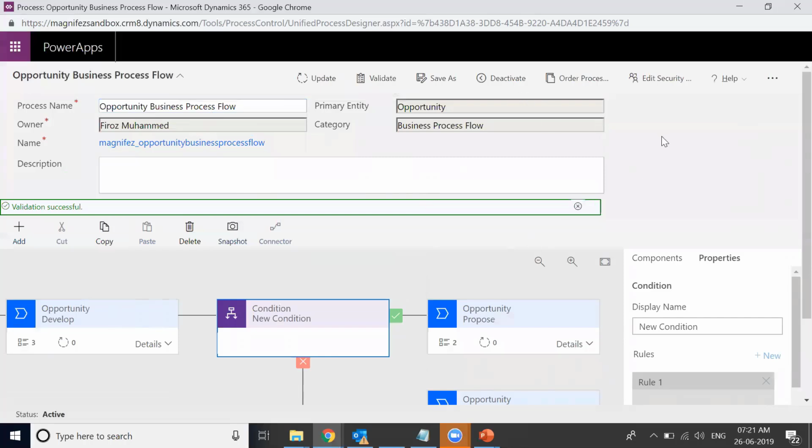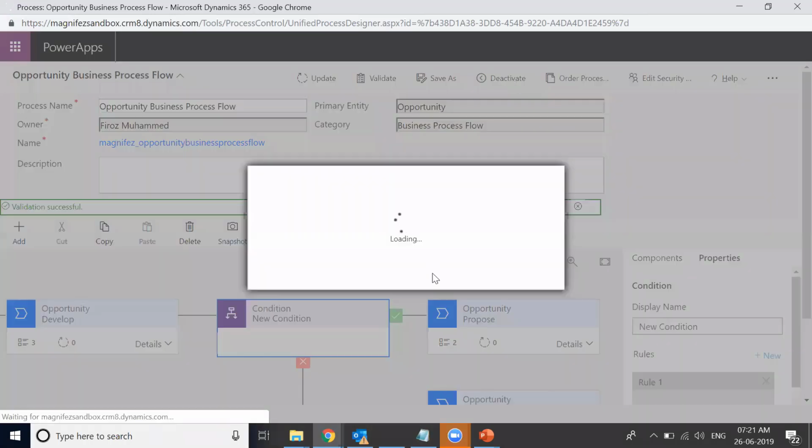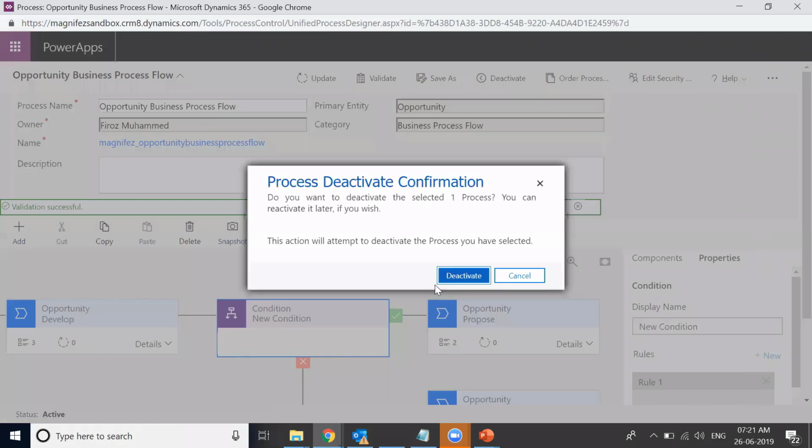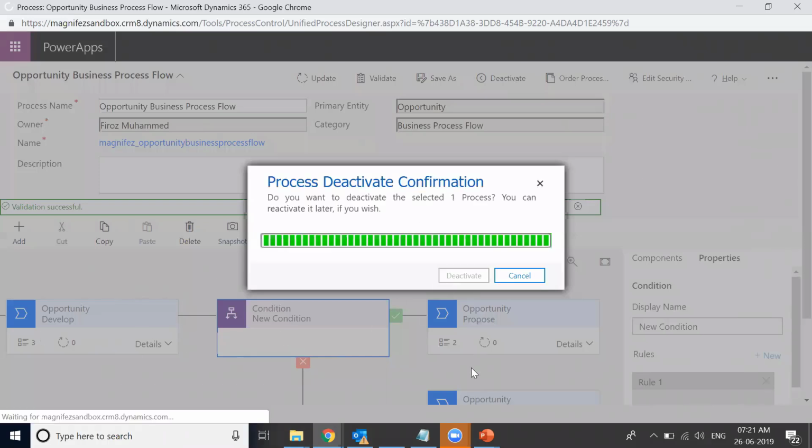Once you create a business process flow, you have to activate it one time. After that, it will always be activated. Even if you make changes, you just need to simply click update. You don't have to deactivate every time you make changes. But if you want to make this BPF not working for you, meaning disabling it, you have to deactivate it. That means it will not run next time whenever anyone is changing the stages.